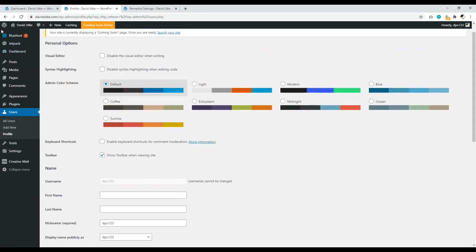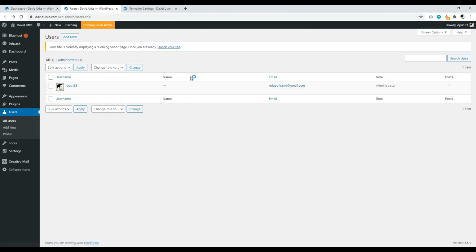Now, for security reasons, you just want to go ahead and create an author account. Okay, you don't want to be publishing content as the administrator. You want to have the administrator be the account that you use to log in to manage your site. But when it comes to publishing content, you want to get in the habit of just publishing as an author. So just go to add new.